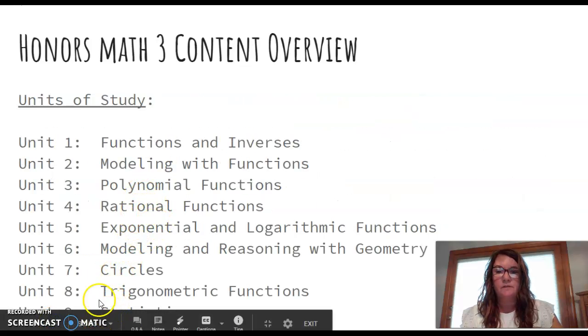The units that we cover for this course are listed below. So there are 9 units that we cover throughout the semester, and you can see those listed by unit.